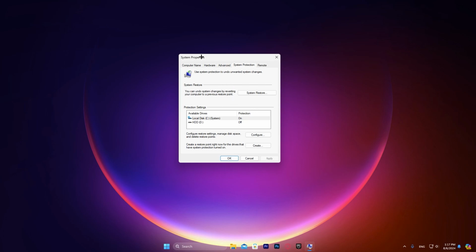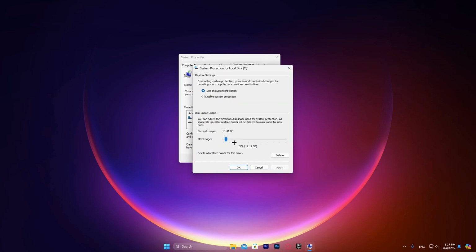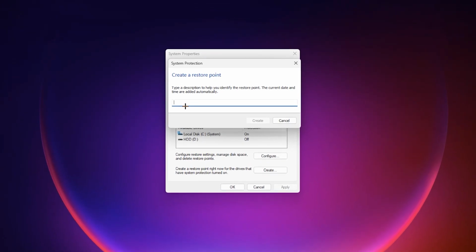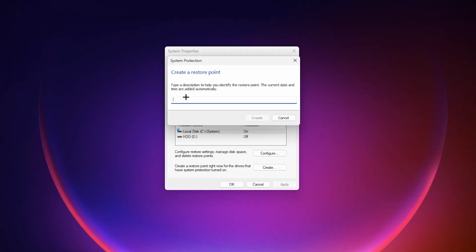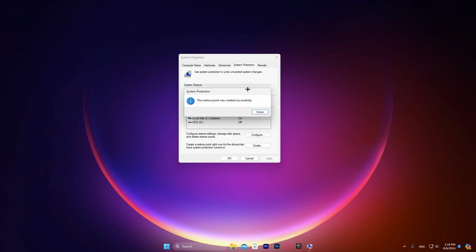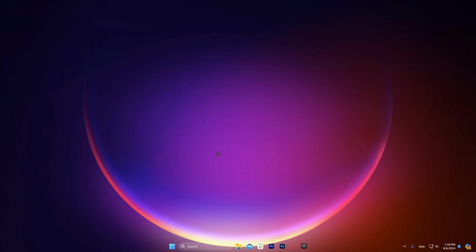First up, we'll open create a restore point. Before we actually create one, press on configure here and make sure it is on 5% max usage, and press OK. Once you do that, press create, and name it the date of this day. I'm just going to put 6/8/2024. Press create and wait for it to finish. Once it finishes, press close, then press OK, and you are done creating a restore point.